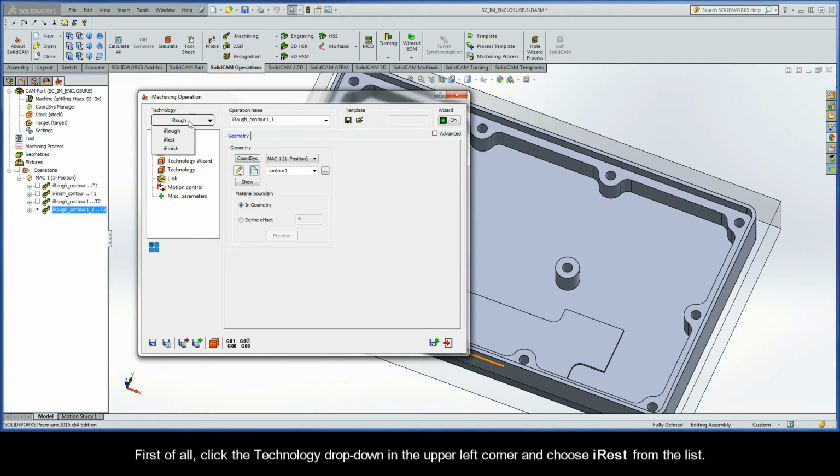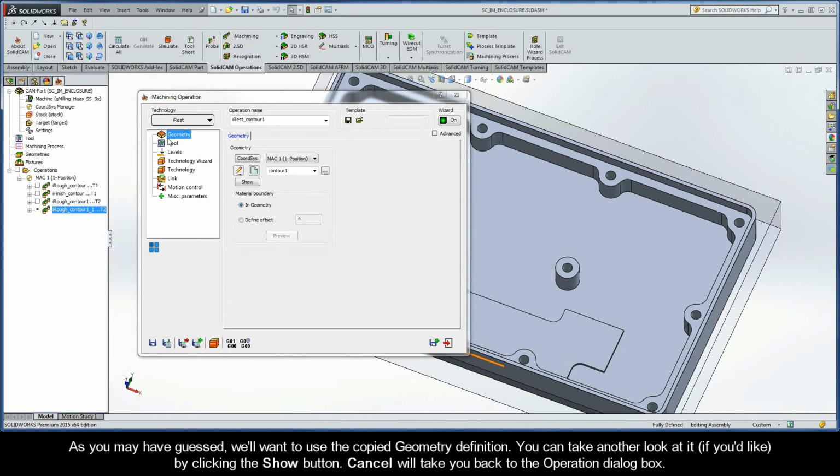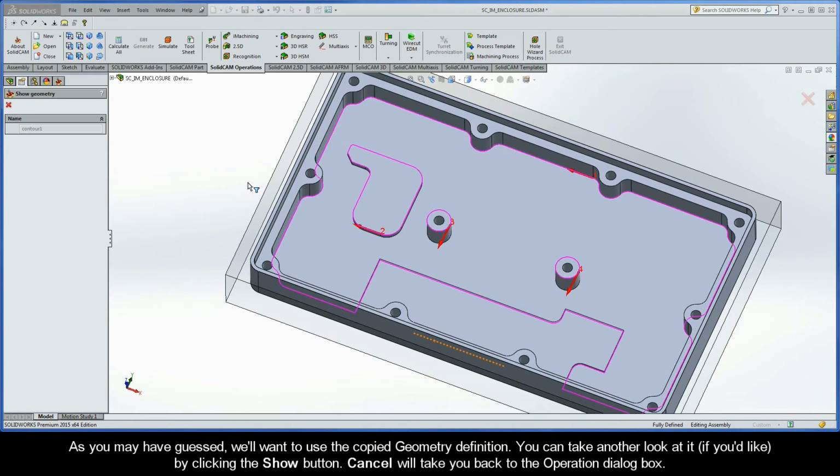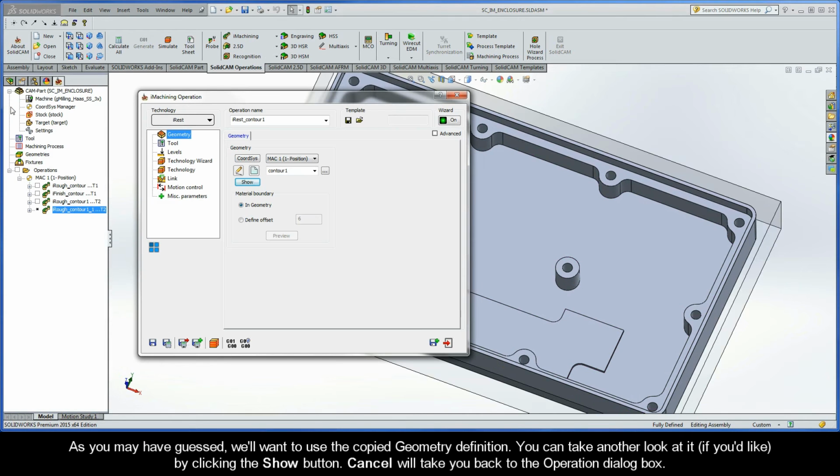First of all, click the Technology drop-down in the upper left corner and choose iRest from the list. As you may have guessed, we'll of course want to use the copy geometry definition. You can take another look at it if you'd like by clicking the Show button. Cancel will take you back to the Operation dialog box.